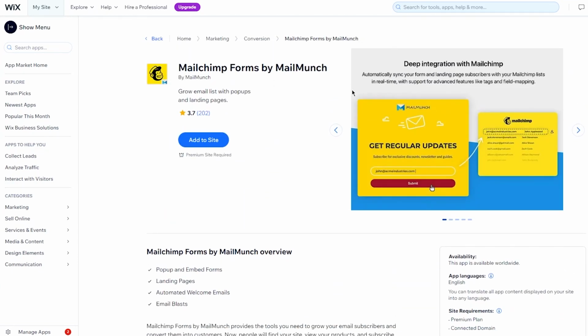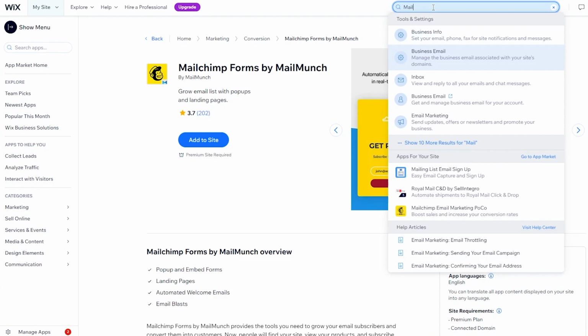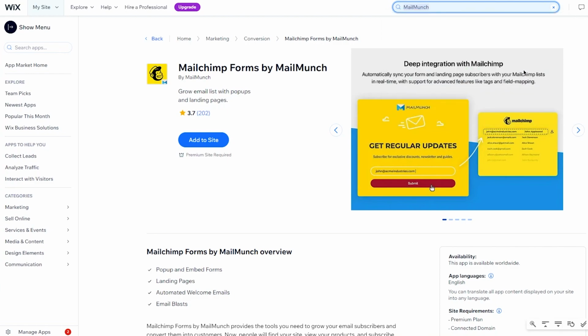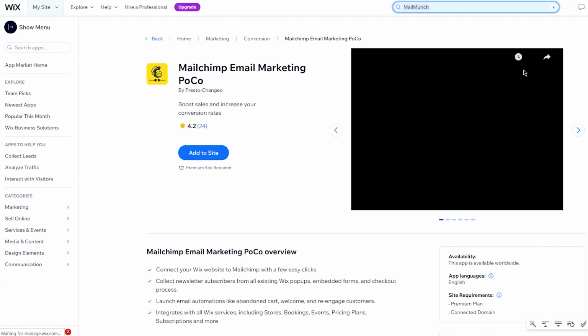Now, there are different things that you can do with your MailChimp. There you have MailChimp forms. The creator is called MailMunch, so you can just go ahead and write MailMunch. Just write that, and MailMunch is going to give you all the different MailChimp integrations. As you can see, you can either do MailChimp email marketing or MailChimp forms. So just go ahead and connect them directly.